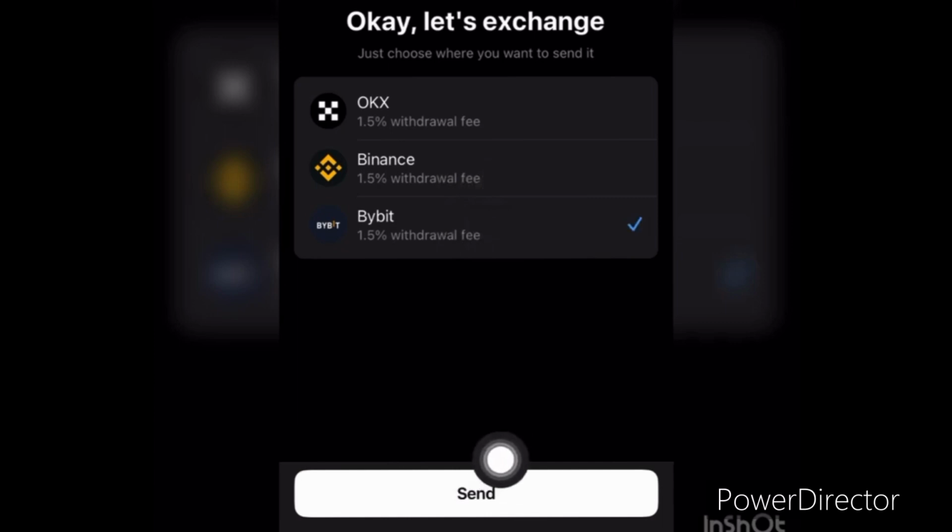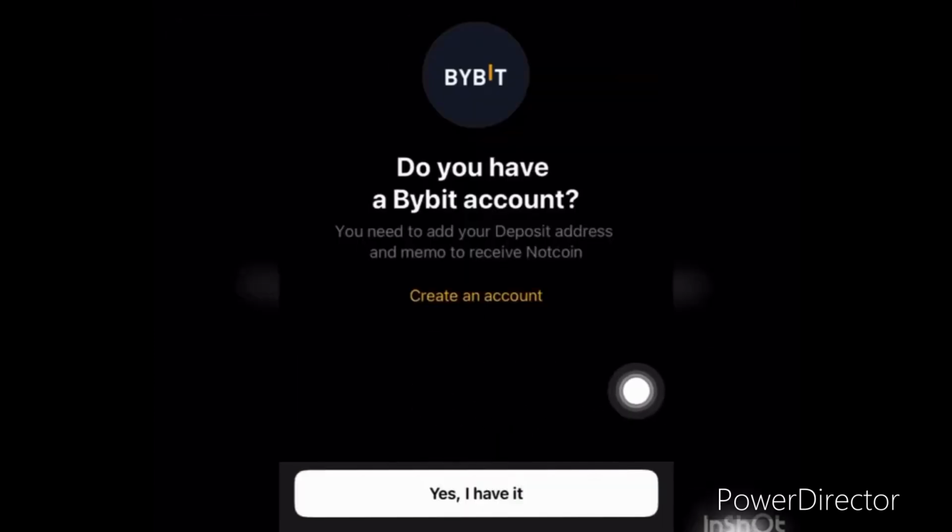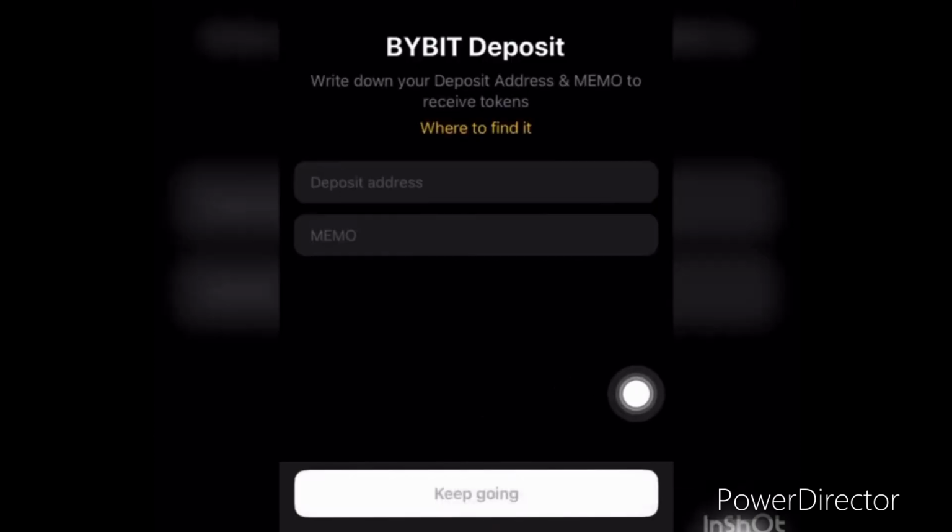Now once you tap Bybit, you click on send. Now they'll ask the question, do you have a Bybit account? You need to add your deposit address and memo to receive NOTCOIN. Now you click on yes, I have it. Now you are going to see deposit address and memo. Write down your deposit address and memo to receive token.